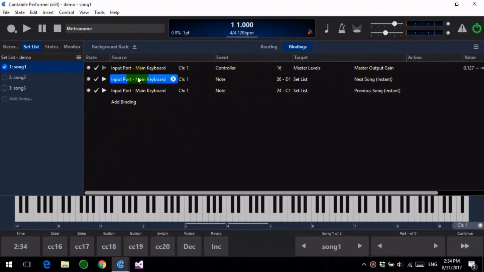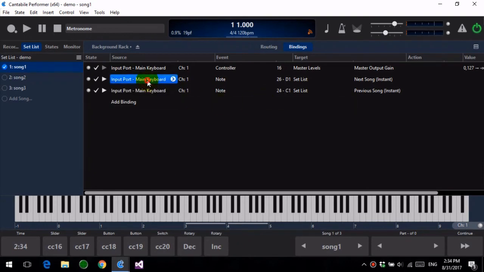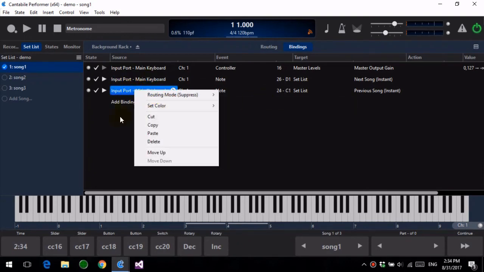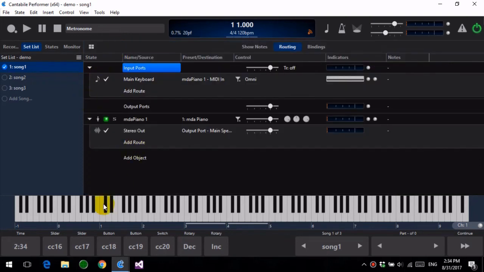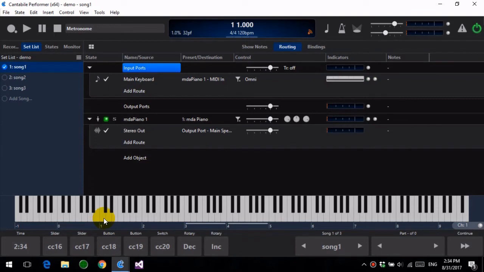But in this case, we don't want the note to sound out. We actually want to suppress it. So if I set the routing mode to suppress, then anything after this, and any plugins that are connected to it, won't get that event. I'll do the same for this one. All right, so they're both now set to suppress. If we now go back to here, you'll see that those notes don't sound, but any other note will.